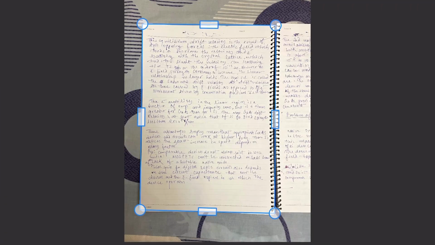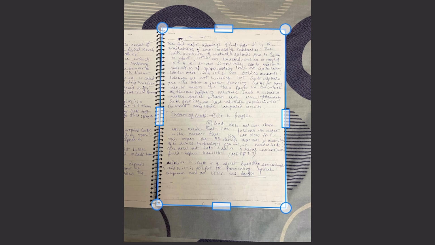Now go to the next page. Here also I do the same thing. You need to be very careful: the written area should not be cut. Okay, now this is also okay. Now go to the next page. I think this is also okay.